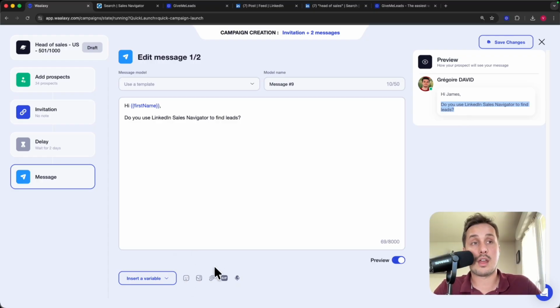Then on the bottom here, you have some more options if you want to personalize your message. So here you can add an emoji, but not very useful. You can add an image. You can add an attachment. For example, if you want to send a PDF, you can add a GIF, or you can even record a voice note. So if you want to stand out from all the people who send LinkedIn messages, I recommend you to send a voice note, but not for the first message, but for the first follow-up.